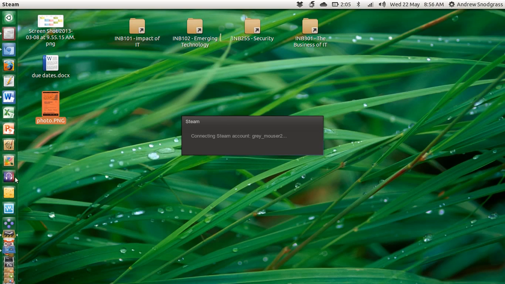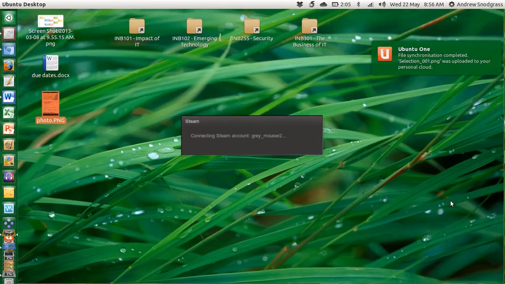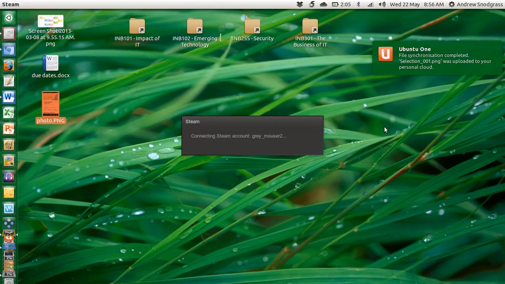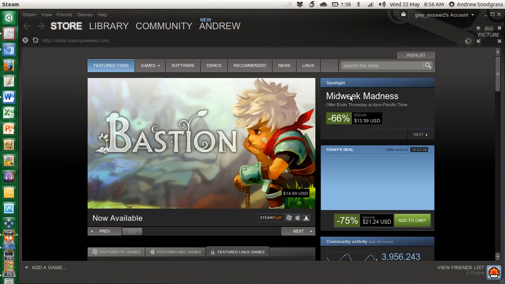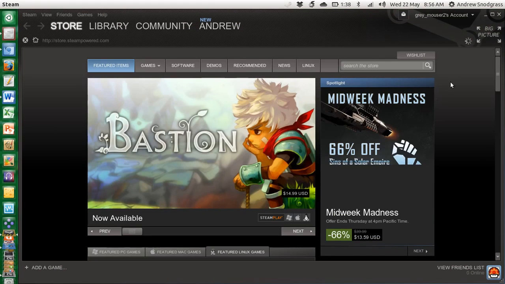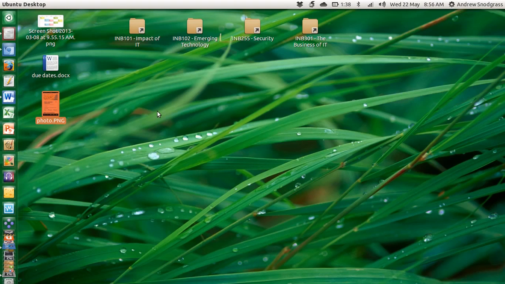It's taking a while to sign on here. Not sure why that is. Normally it's fine, it just signs on and away you go. See, it's synchronized that screenshot I took just then as well. Oh, there we go. There's Steam, and it goes into big picture mode as well. But I won't do that now because it'll be annoying for my screencast.